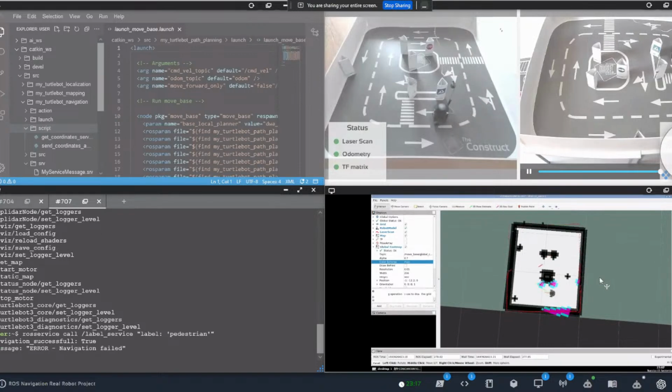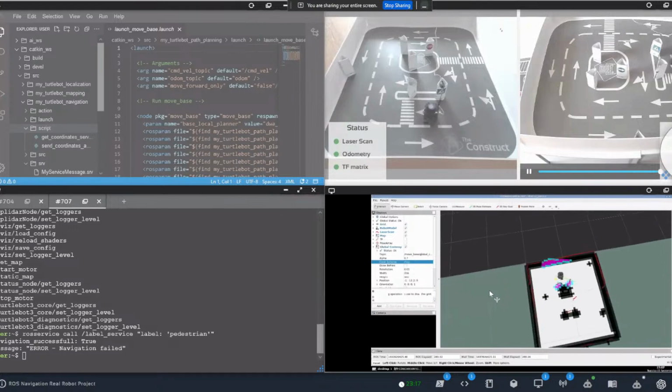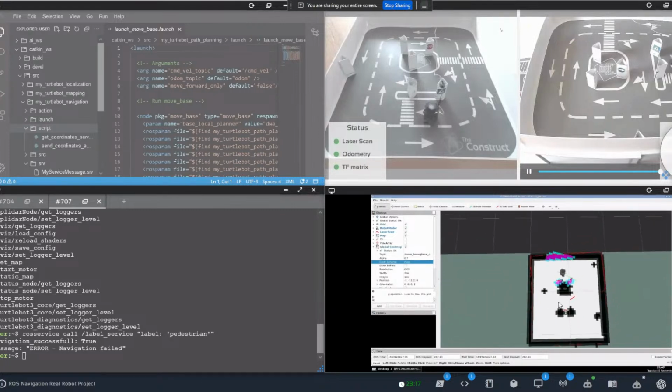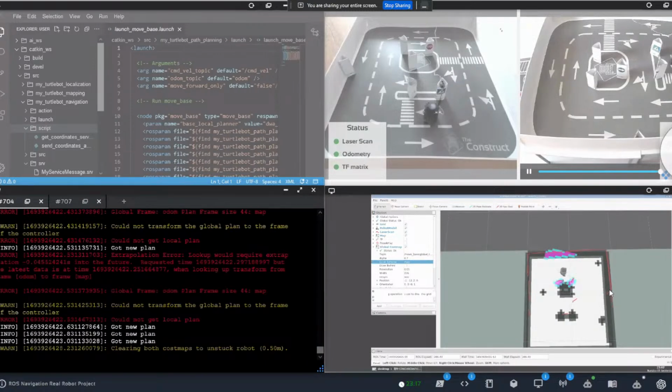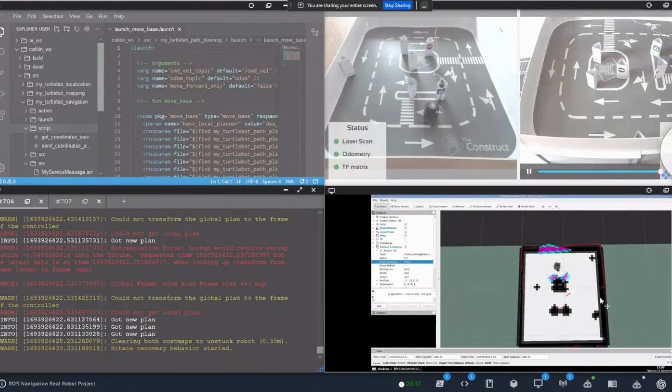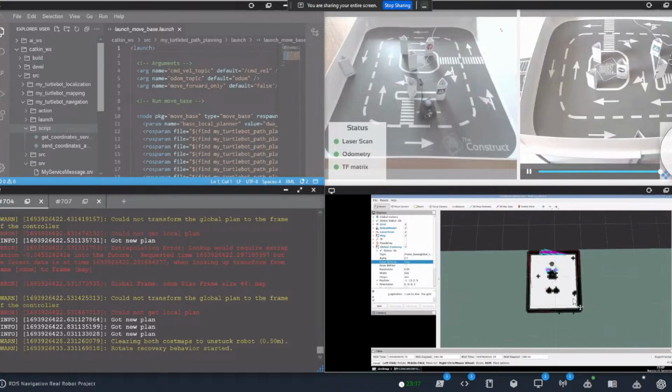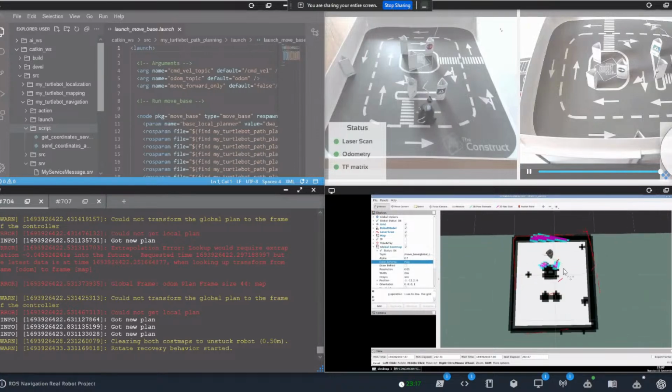Here. Okay, I have the map like this. I think that's great. But I think you just sent them another goal. Oh no, you're fine. See, it's rotating because you accidentally sent one goal.